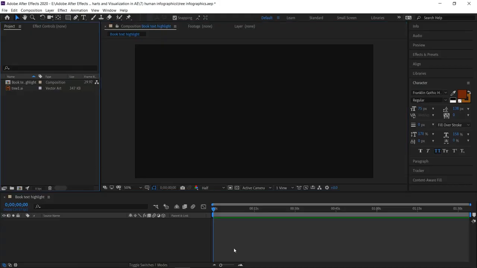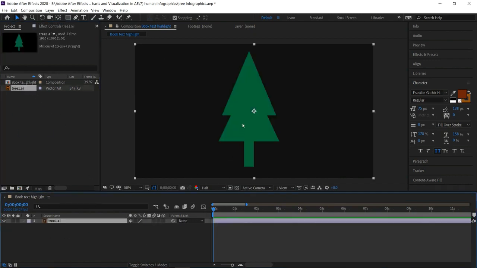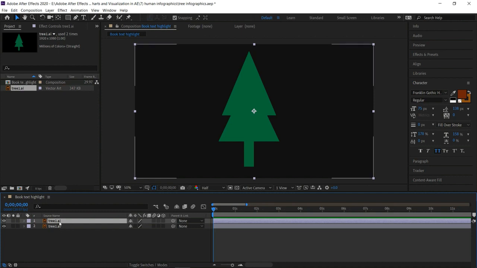Hi, welcome back, friend. Here in this practical exercise, you will be learning about creating infographics, shape fill animation in After Effects. So here we'll be using a tree vector. I've created this tree vector and just replicate it.